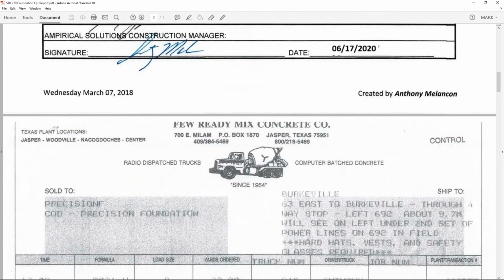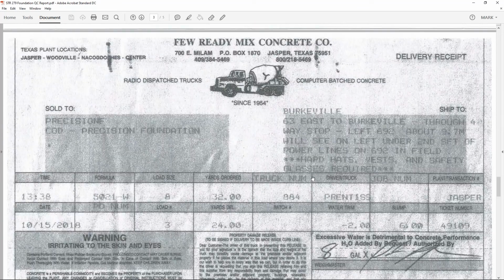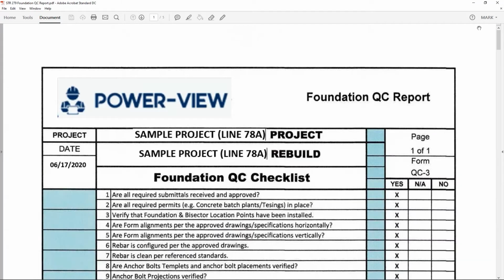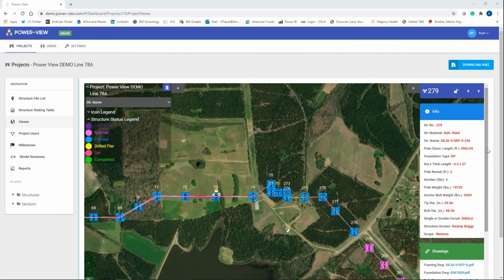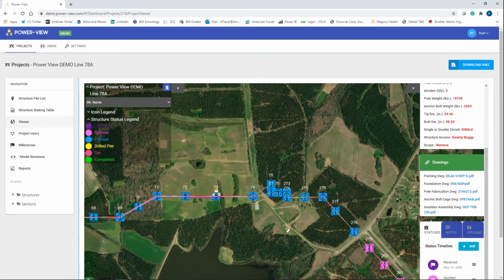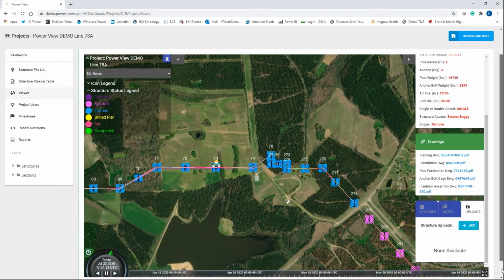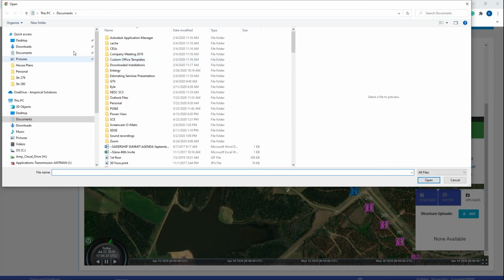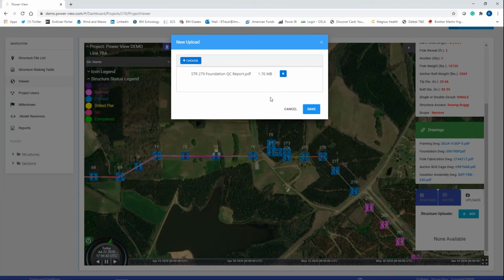We also attached maybe the concrete truck mix and all the delivery truck slips on there as well. So anything you want to attach, you can attach on here. So from there, go down here, and now we can upload the information. So I'm going to go ahead and add that inspection form that we just filled out, structure 279. I'm going to open that and add it to here.